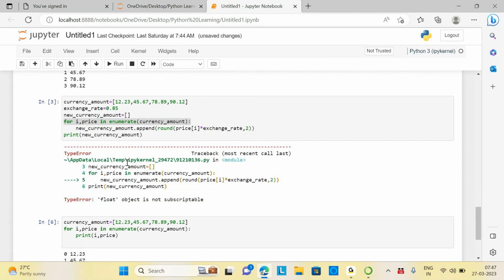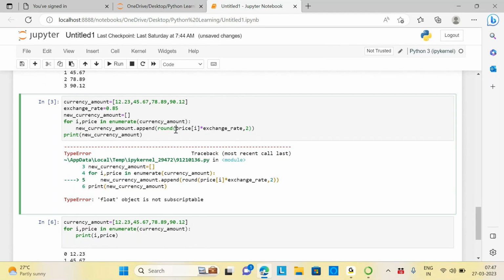It's price in the round function. We are writing price of i, index number. So instead of i comma price and then into exchange rate, here it's getting an error. Price, square bracket i. If I remove it, the price here is the amount. Okay. What is correct?